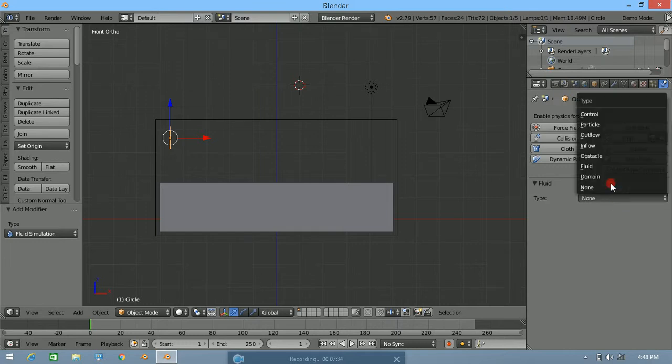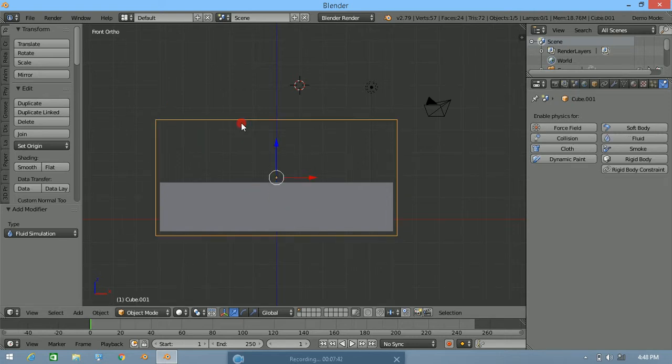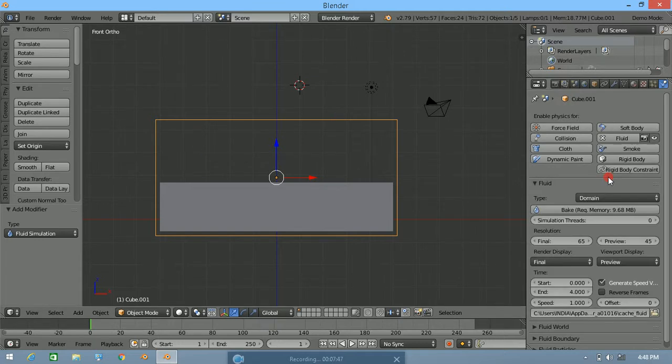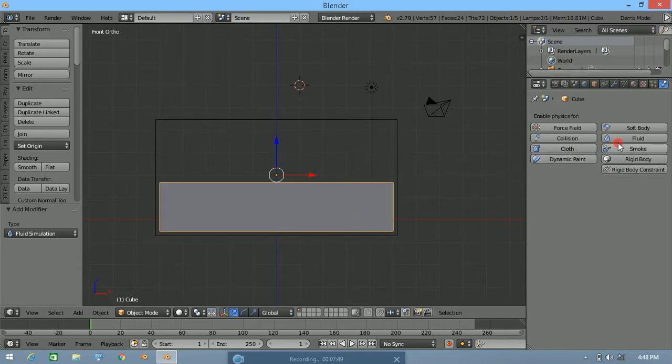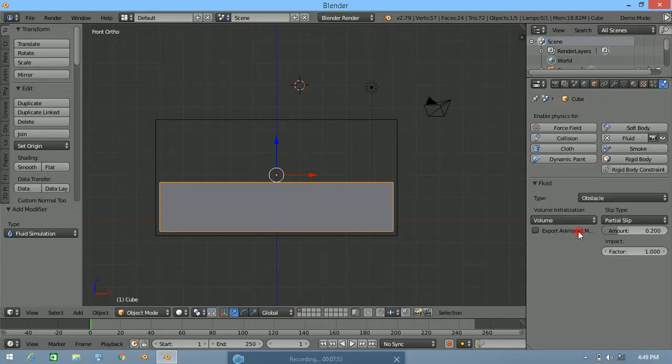Now click on the Inflow button and click on X, then 1.5, then enter. Now click on this huge box, Fluid, and then Domain. Click on this tub, Fluid, Obstacle. Then give this partial slip and set the amount to 0.05.